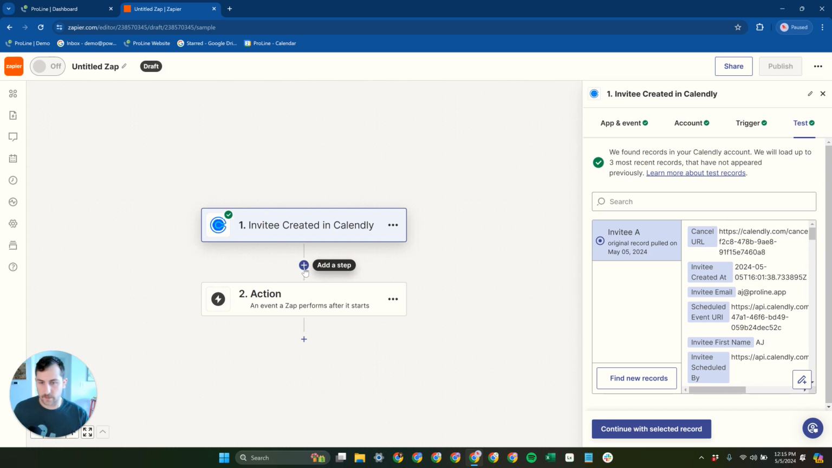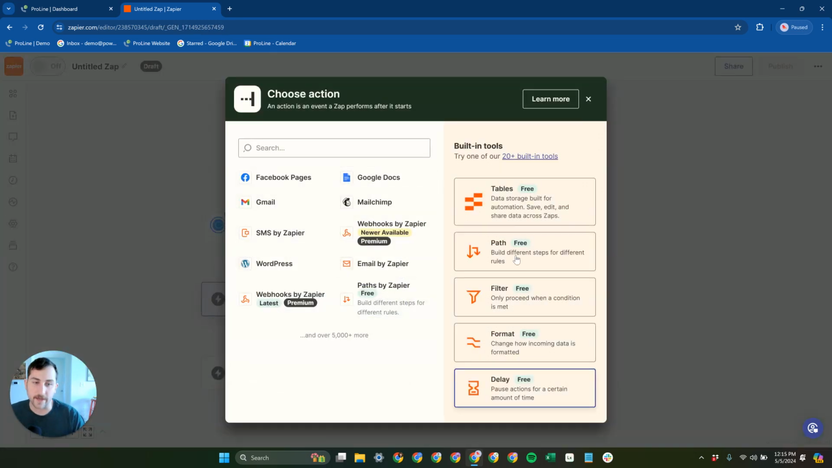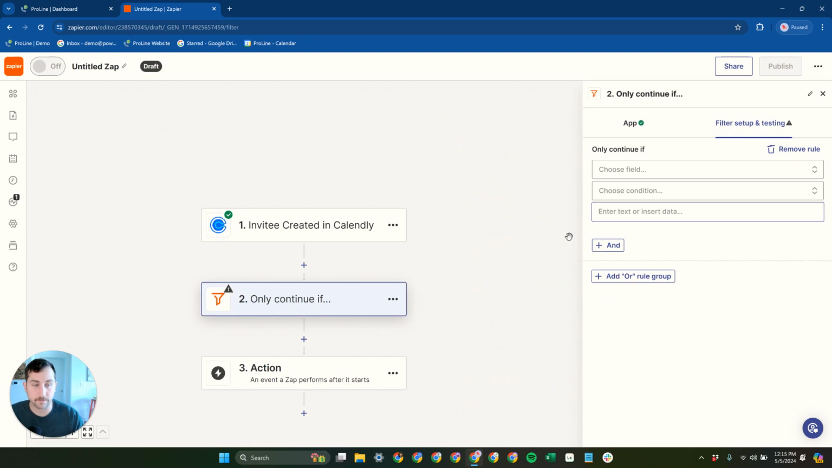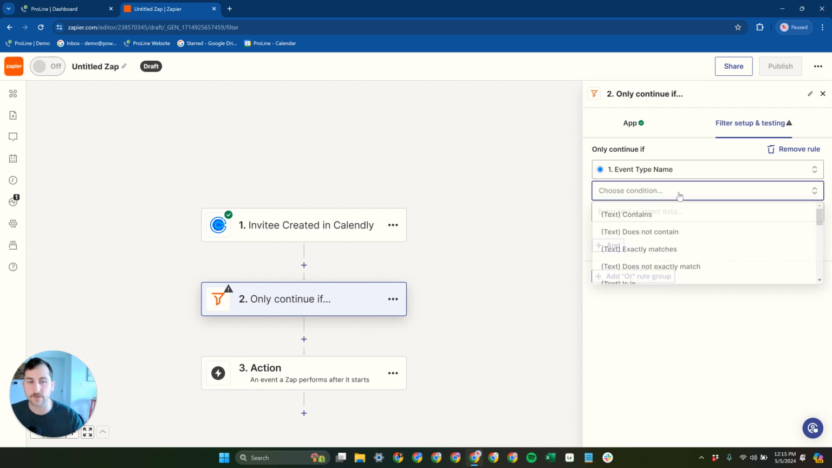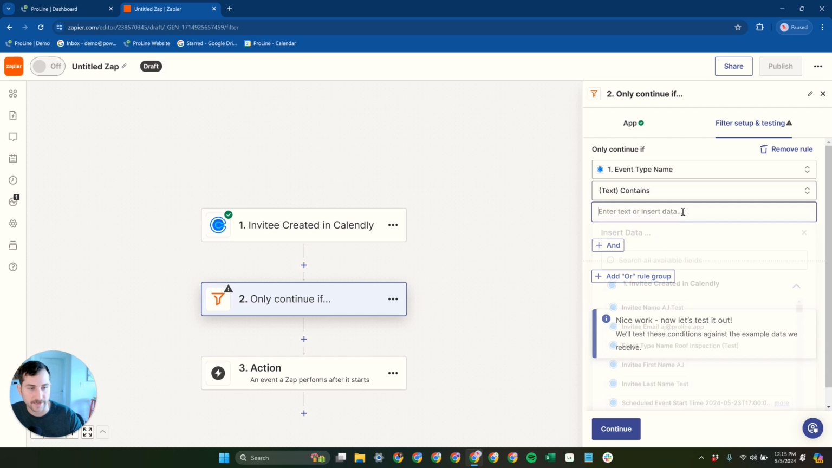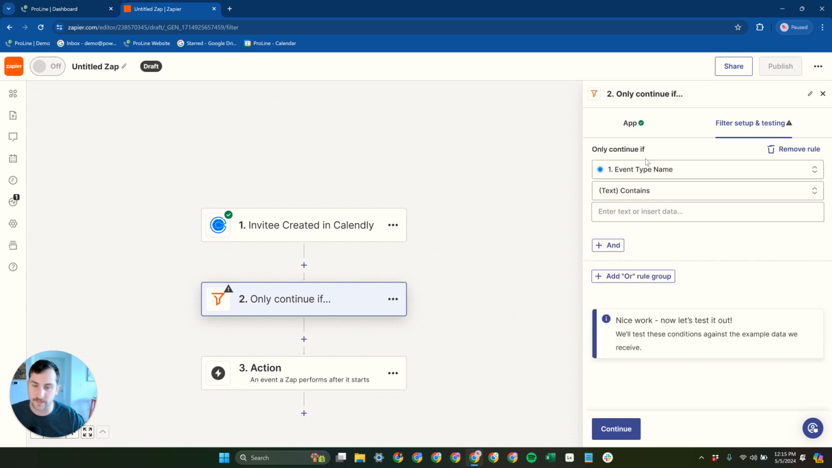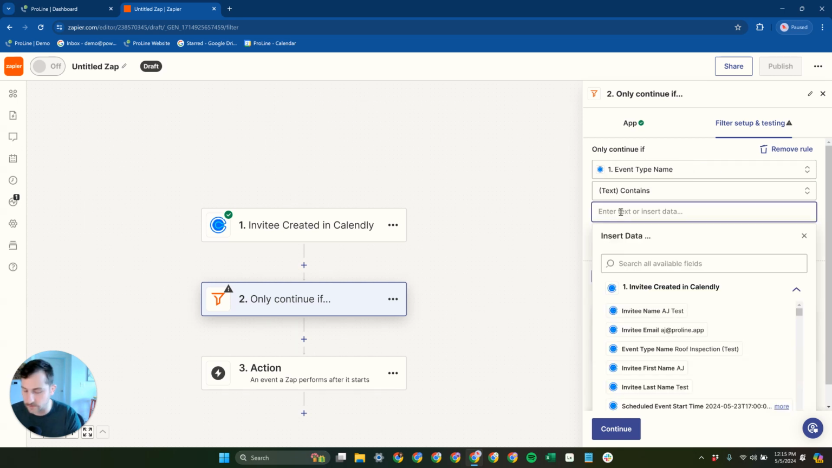Now, one thing that you can do optionally, depending on how you're using Calendly: if you have a lot of different event types for different things in Calendly and you only want to run this Zap for some of them, then you're going to want to use a filter step. You can select the event type name, most likely, and then choose contains. Then it will continue this Zap only if the event type name contains whatever you want, such as inspection.